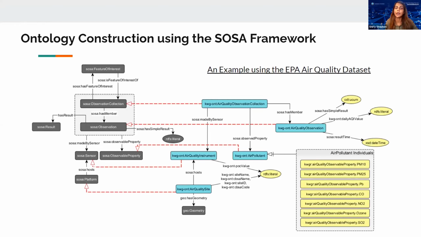Now, this is an example of how one of the data sets, the EPA air quality data set in KnowWhereGraph, is modeled using SOSA. So we have the air quality observation collection, which corresponds to a specific type of air pollutant. We have 8 different kinds of air pollutants, and each observation collection also corresponds to a specific air quality sensor and instruments that measure this.